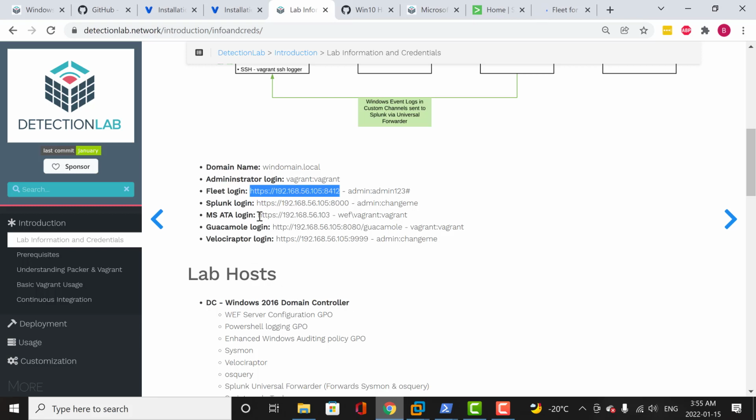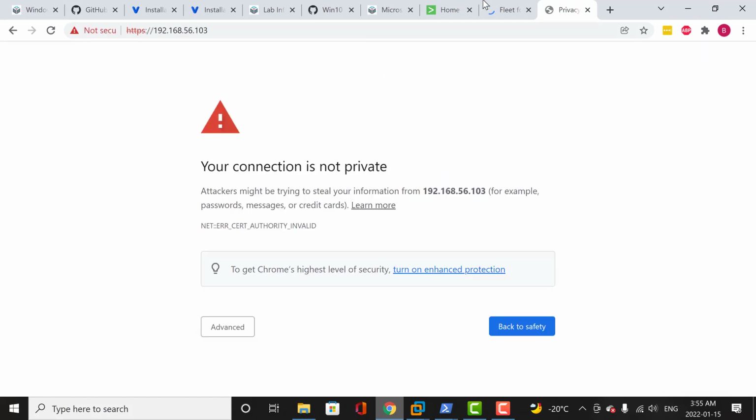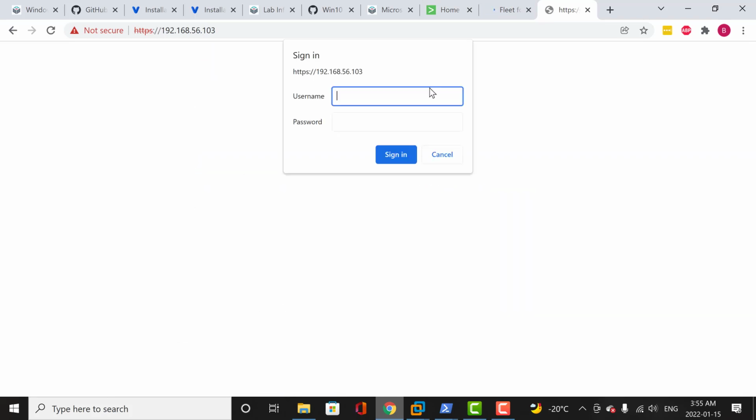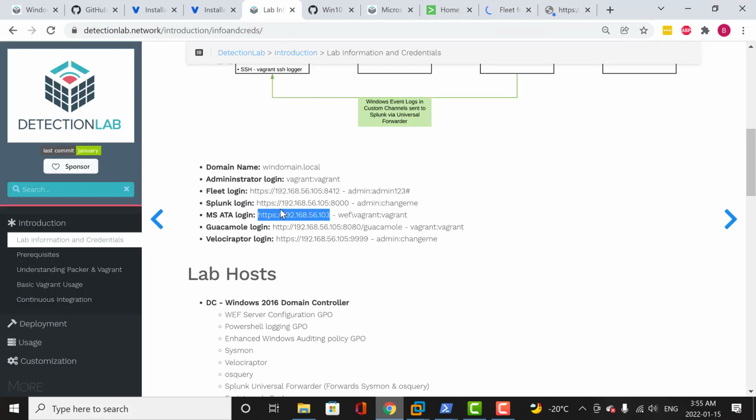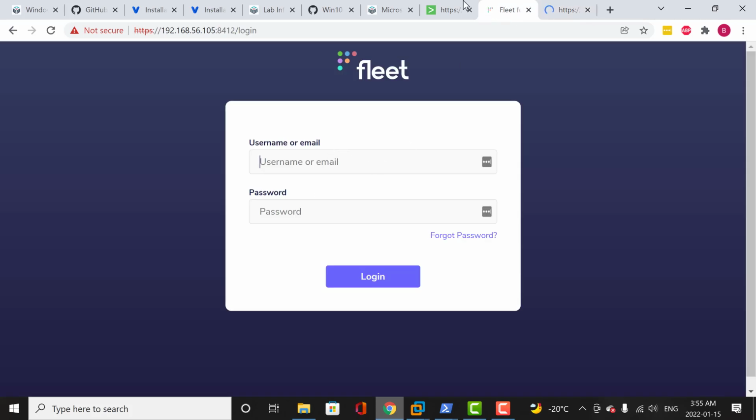I want to log on to Microsoft ATA. You can see this is loading up too. This is the username, WEF-Vagrant, and the password is Vagrant. So let me log into this. Our Fleet is coming up. So Fleet is right here.